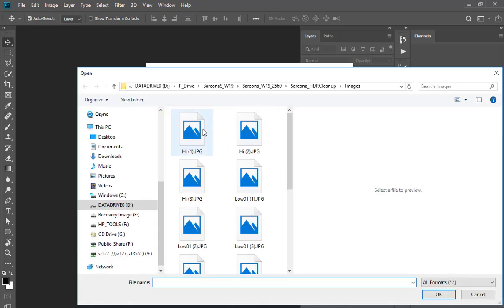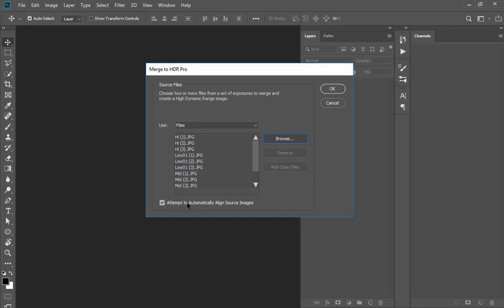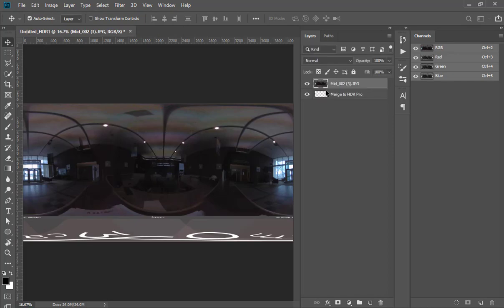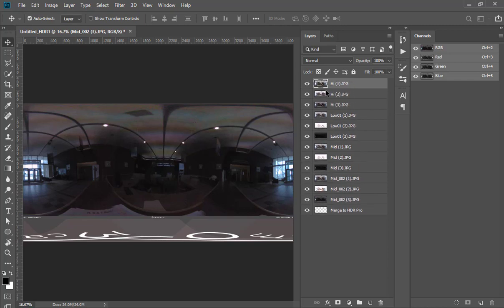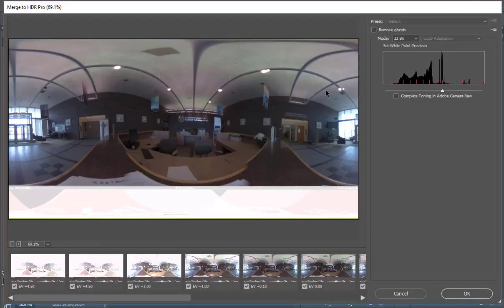I go and find my files. Here they is. It says attempt to automatically align. Yes, please do that, and then hit OK. Now we sit back and grab a beer, and we wait. So what Photoshop is doing is it's taking all the images, trying to find out their brightness values, trying to find out the like items in each one, and trying to make sure they're all lined up in the exact spot they need to. Once it has that, then it just literally smushes them into one image. There's the image.